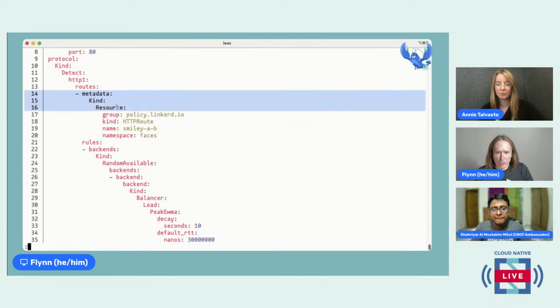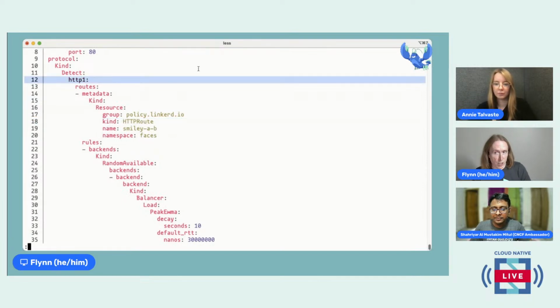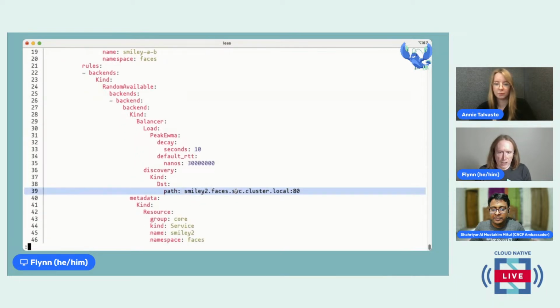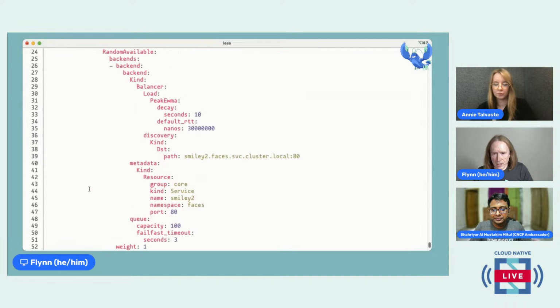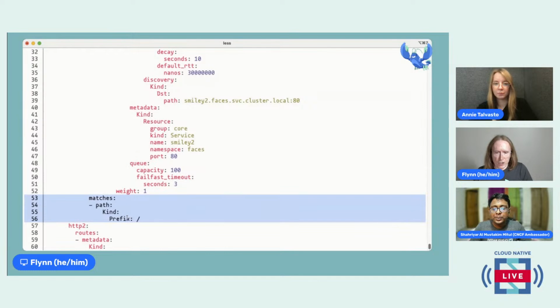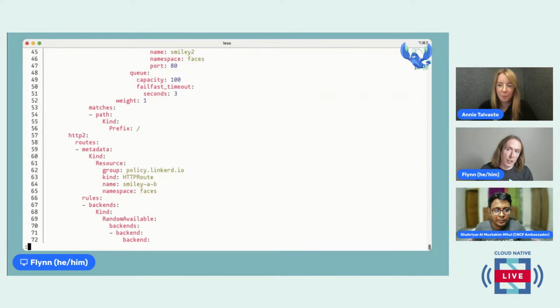It starts by, for example, confirming that there is an HTTP route associated with this. You'll also notice that this says HTTP1, because Linkerd treats HTTP1 and HTTP2 very similarly. It can go through and talk to you about backends, which are all Smiley 2 at the moment. There's only one backend in here. It can go through and tell you that this backend has a match matching everything. And then it's going to repeat exactly the same thing for HTTP2.